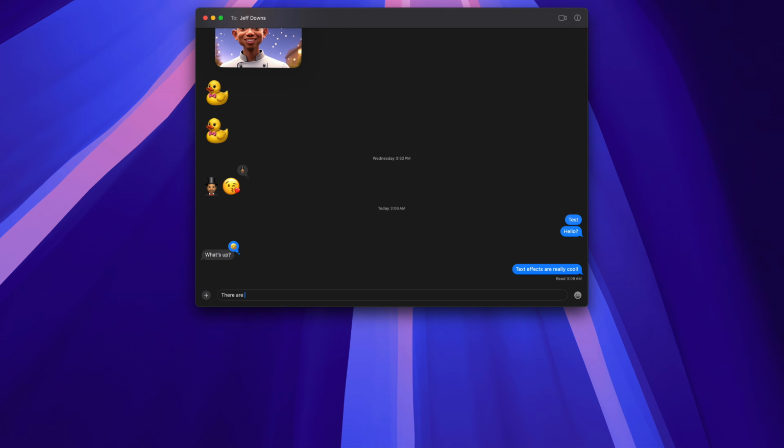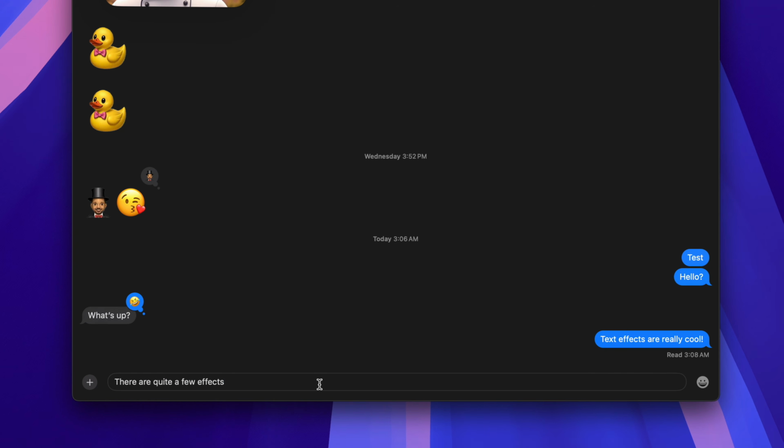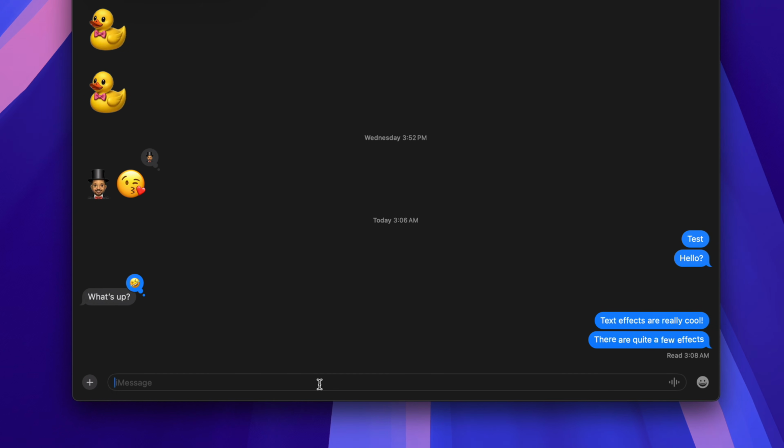And now let's try it again, but this time we're going to choose a different effect. Let's do jitter this time. So these are quite a few effects. Right click, text effects. Yeah, let's do jitter. All right, so let's go ahead and you can see it sort of shaking there. It's like a little nervous thing going on.